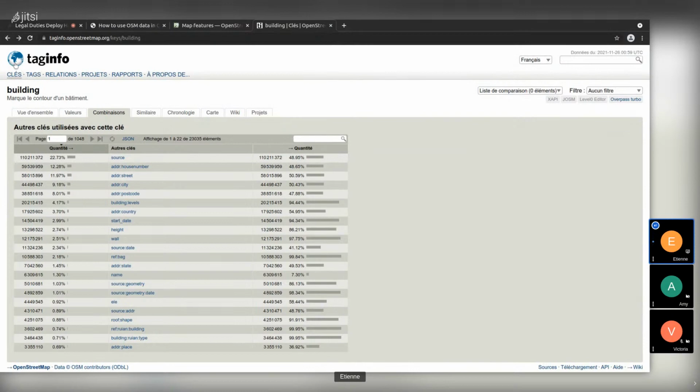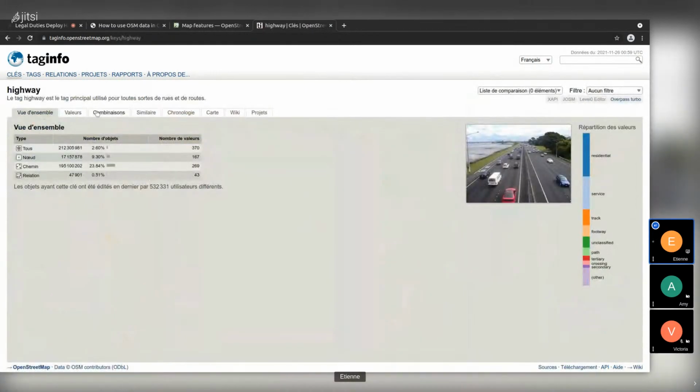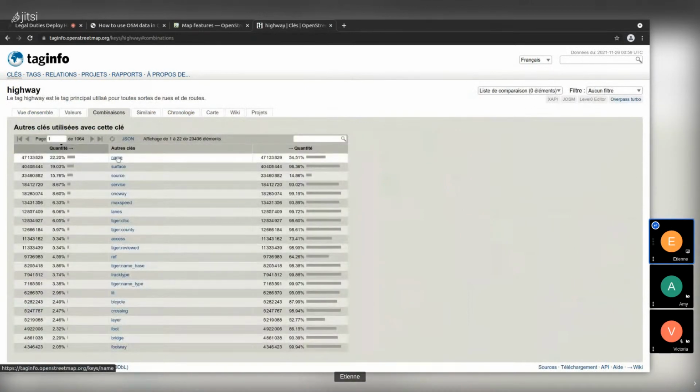If I take another one, highway, you see it's using name, like 22%, surface, source, service, one way, max speed. So yeah, that's one way to know this kind of information.